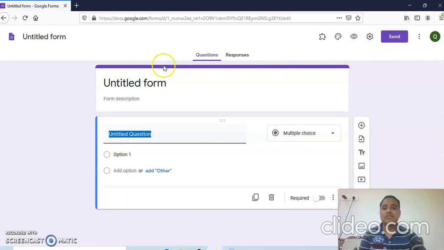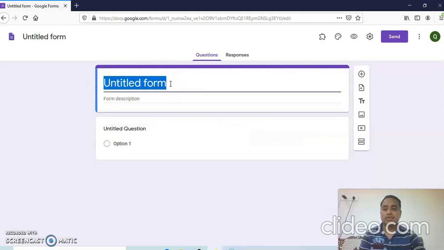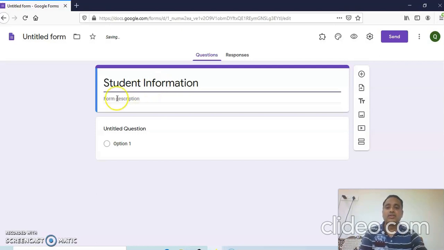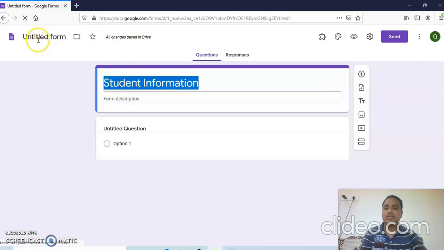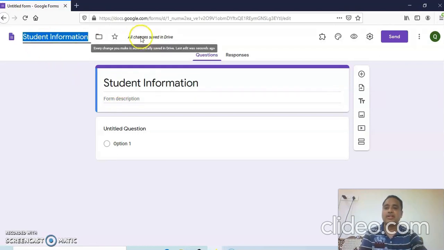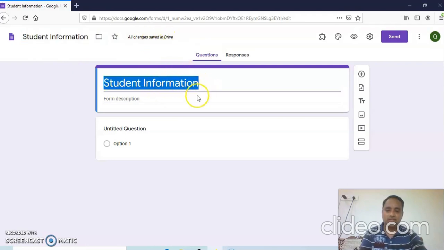One by one we will see them. First of all, an untitled form, so we have to give it a title, for example, student information. Now you can give a form description also, explaining why you are creating the form. The student information title is automatically displayed here, and it is also changed in our Google Drive. After giving this title, now you have the questions.